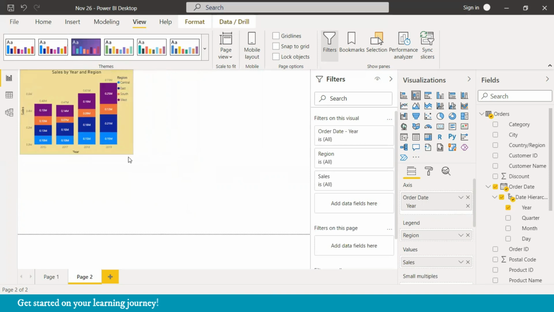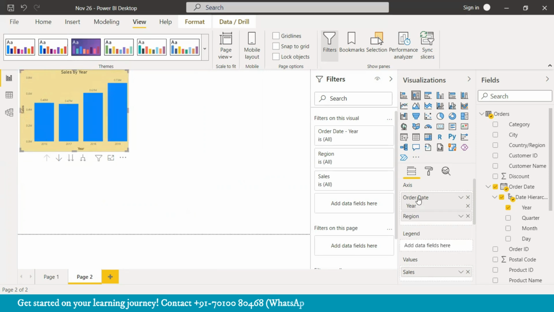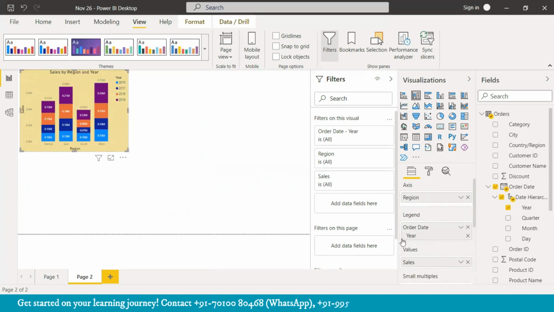This is called stacked bar. This stacked bar is nothing but you can go year wise, column wise, everything. If you want to make the year on legend and the region on the axis, you can take the region on axis or the date on legend. Swap it. So for each region, this is 2016, 2017, 2018, and 2019. So this is how you can see the regional wise sales values. Clear on this?